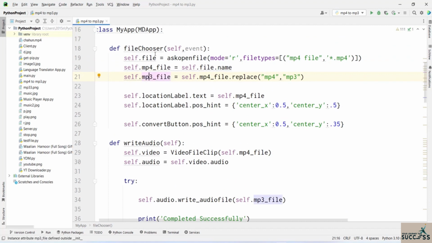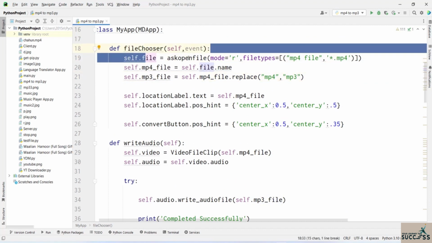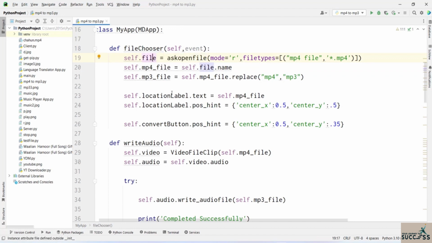Okay, so once the user has chosen that location using the file dialog window, then we're going to display that location. The location is stored in this variable MP4 file, so we're going to display that location right here at this position. Previously it was out of the window, but now we specified the center Y position to be 0.5, so that it is visible inside my window.